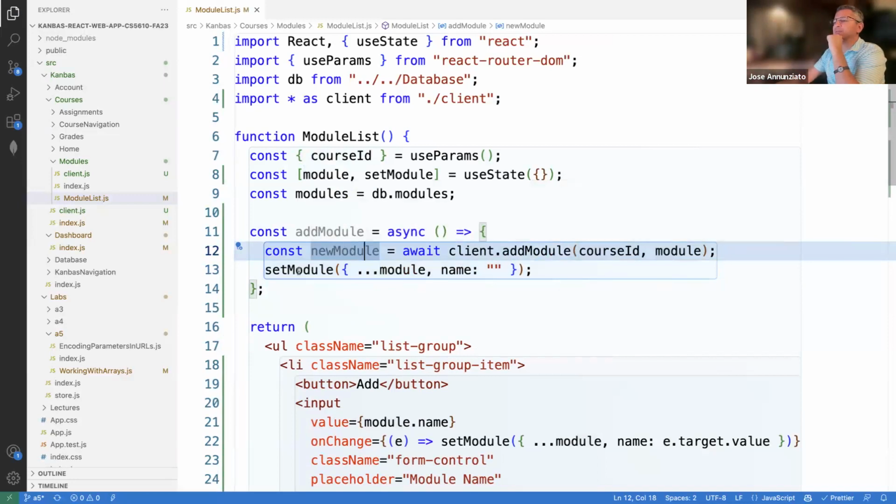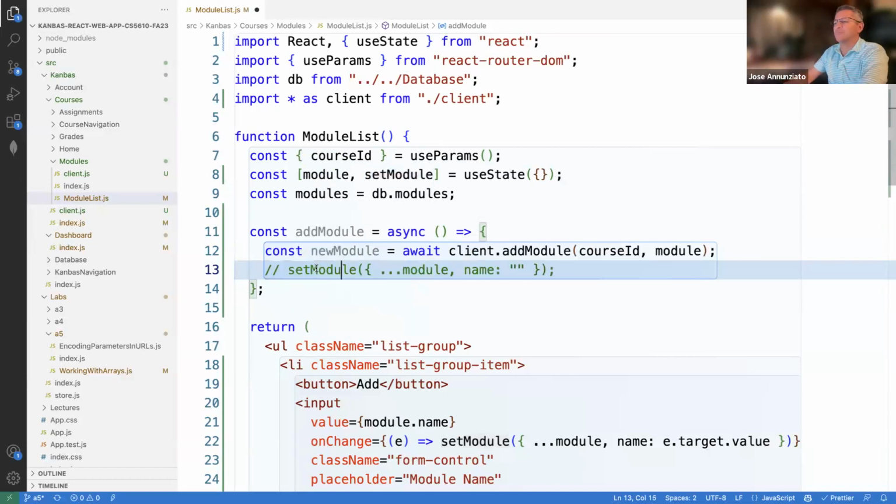And I'm going to update the module. Well, I guess I don't need to update it. Presumably, I would add it to an array of modules, which I don't have, right? And so we'll do that a little later.